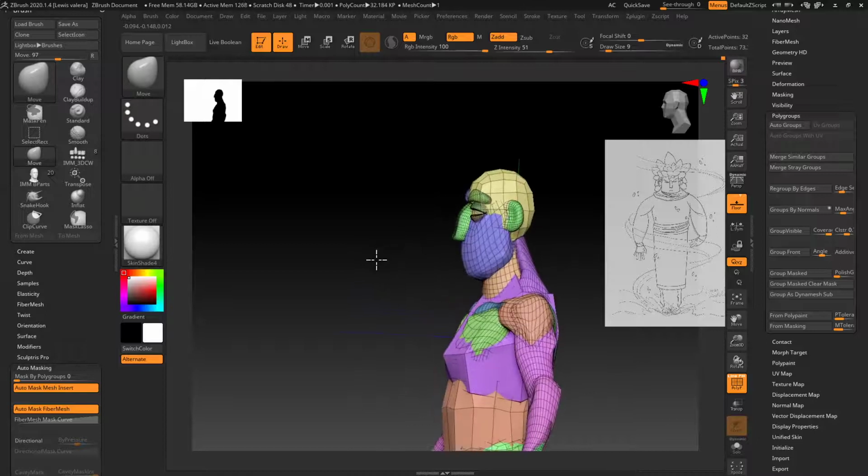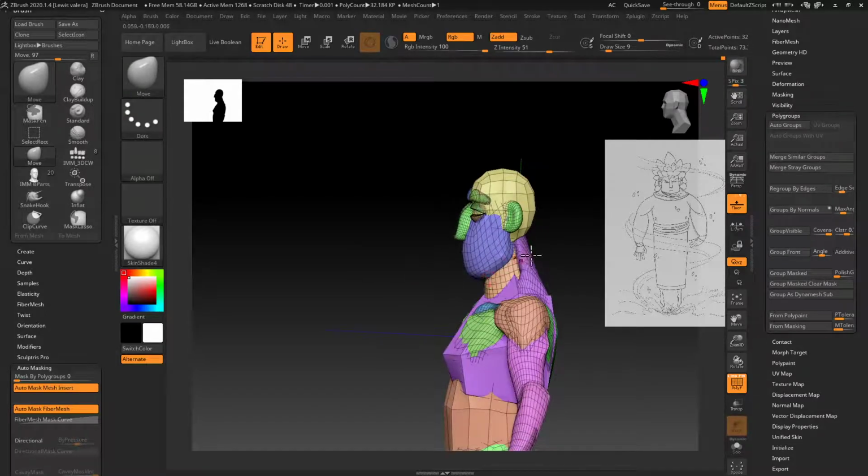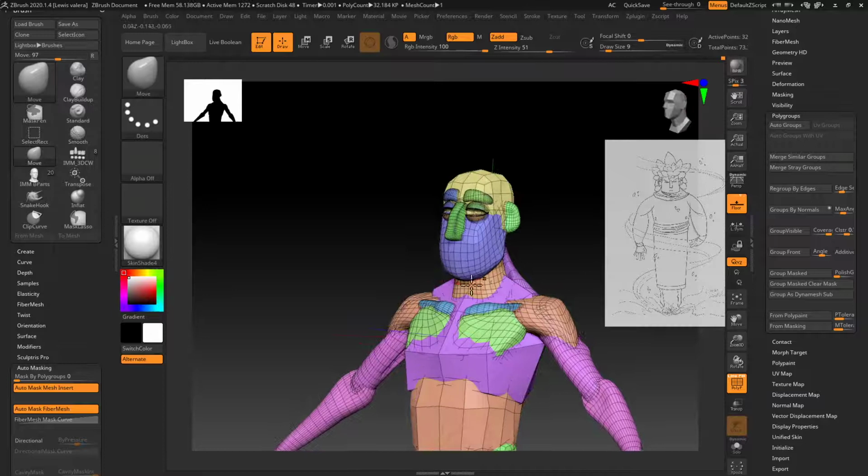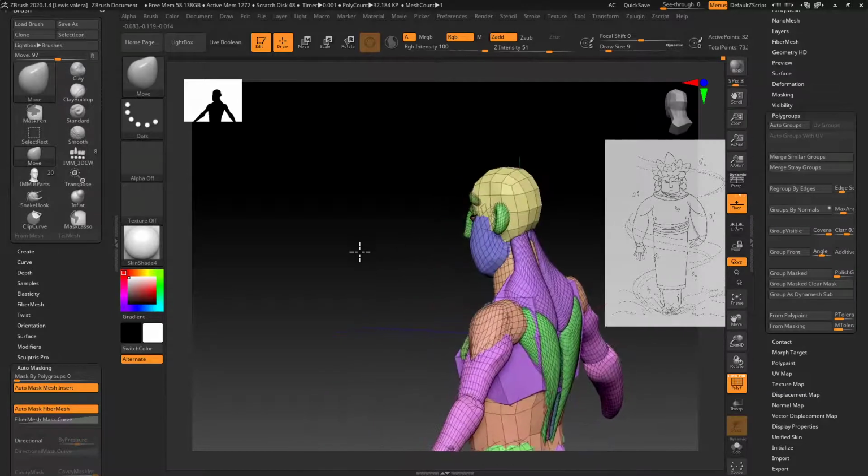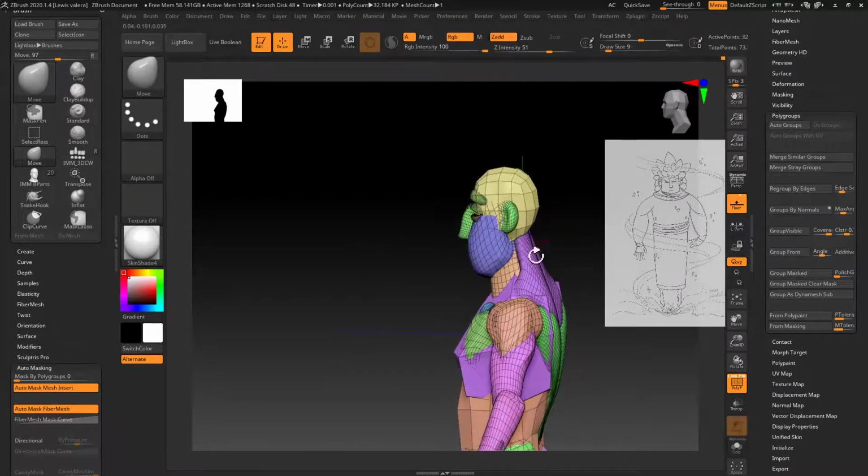How do we do that? Because of the neck here, I'm going to keep the head with the neck for now, and then I'm going to keep this like that.